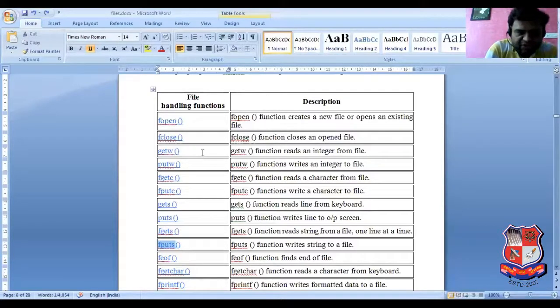Similarly, we have a general function, right, which is the getw function. So it is get, that means we're getting the integer from the files, or we are putting the integer value into the files. Similarly, simple gets and puts functions are there. We already saw in the first program the gets function and puts function. These functions get the string value from the keyboard, and we display the string on your output screen. Right? So these are the functions.